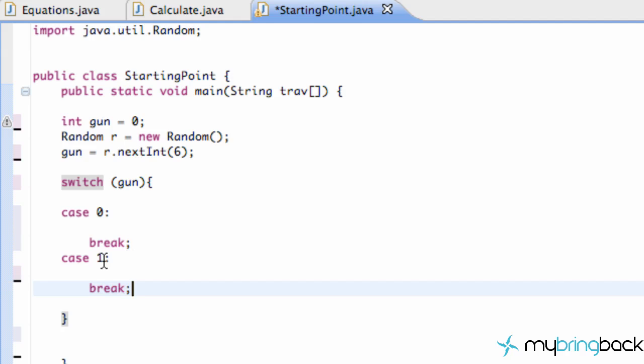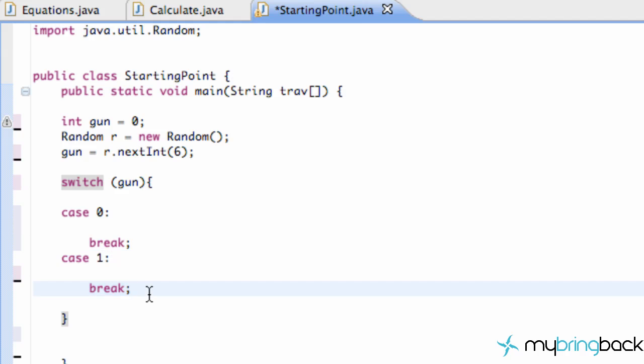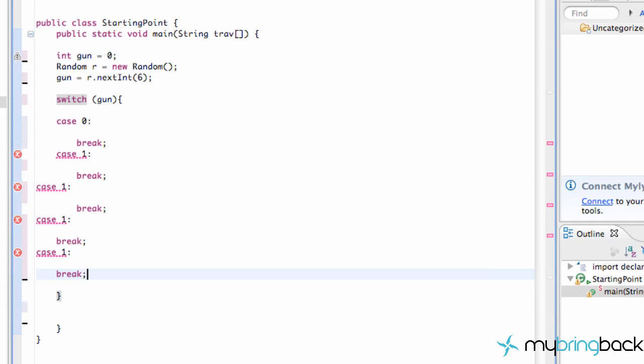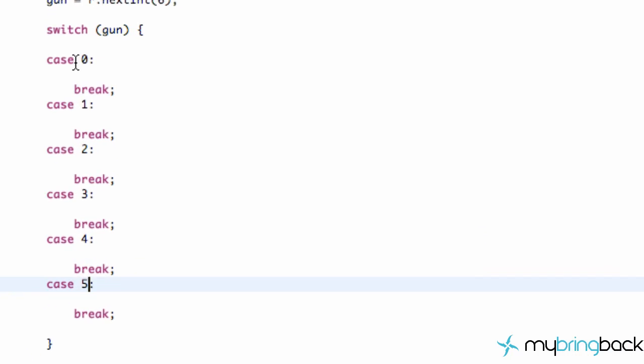As you can see here, after our case, we have a regular colon. I'm just going to copy and paste this so we have 6 different options. And Control Shift F will format everything for you, if you ever need to format your code so you don't get lost. And then we're just going to change these cases to 1, 2, 3, 4, and lastly 5. So we have 6 different options.